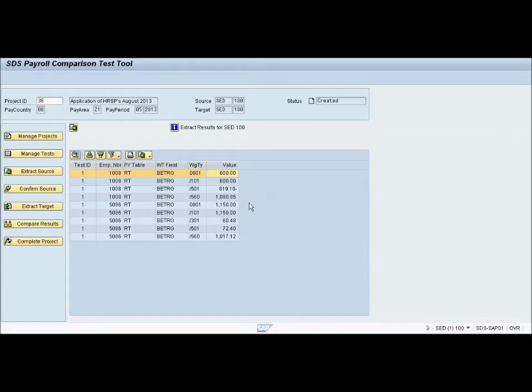For the test scenario that we have, this is the data that we want to extract, so we'll go ahead and perform the extract by clicking on the Extract Source Data button at the top. This changes the status of the project to Source Extracted, as you can see in the header here, and a confirmation message is given at the bottom of the screen.